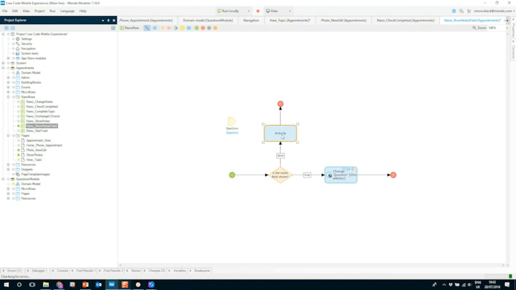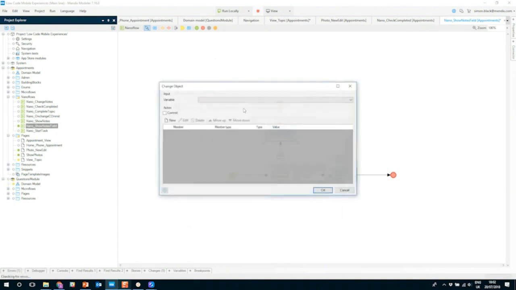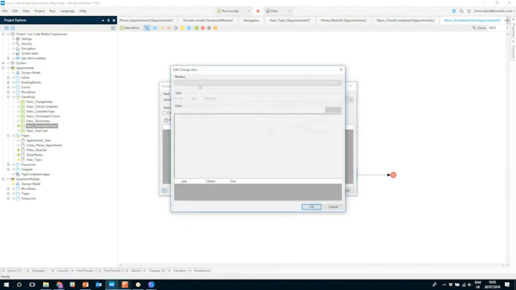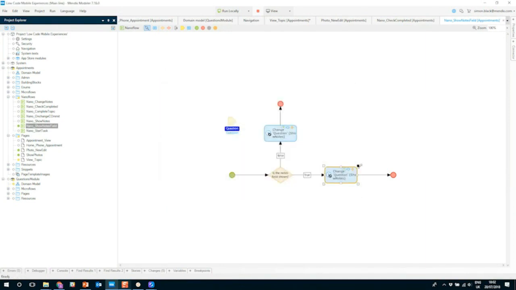If we don't show the field, we want to be able to actually show it now. So we want to be able to set this one to true. So I'm going to do a change object again on the same value. So very simple logic to show you how you can make a decision, how you can change data all within your application, both online and offline.